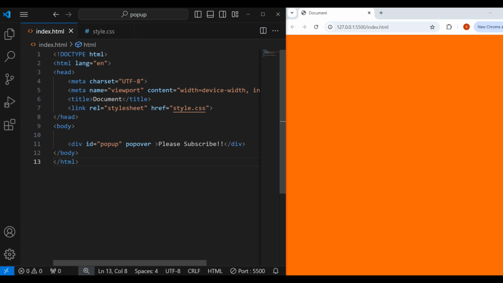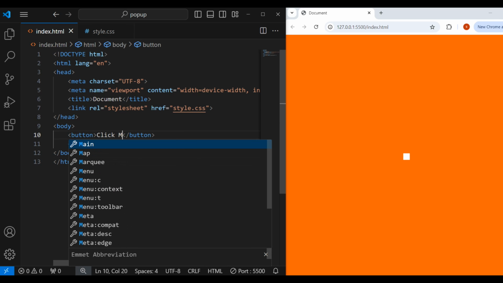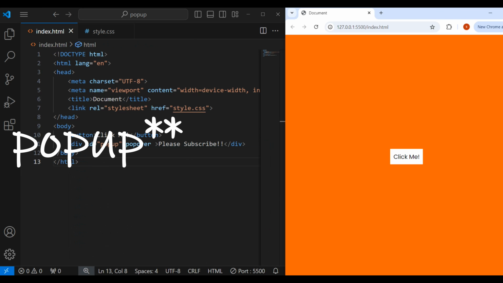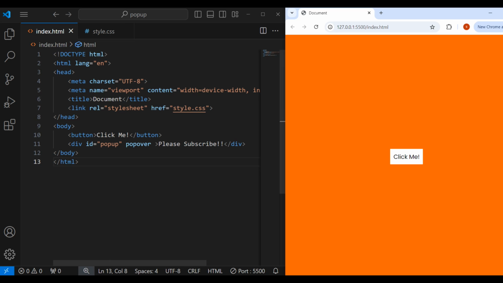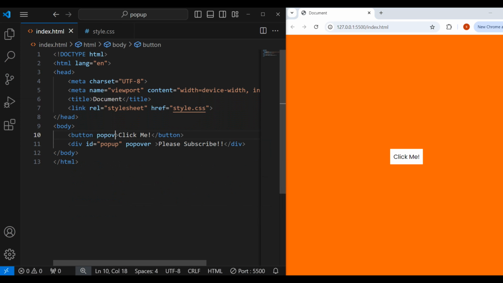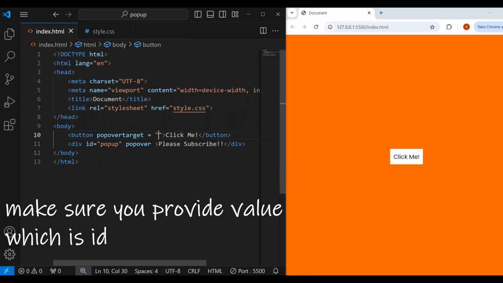Okay. Now our next target is we need to make it appear when we click on a button. So let's create a button. I'll just write here button, and then let's write here click me. Okay, simple. Now when I click on this button, I want the popover to appear. So to do that, we have to use one more attribute, that is popovertarget. So let's write here popovertarget, and that is equal to, we need to provide the ID. So what is the ID? Popup.